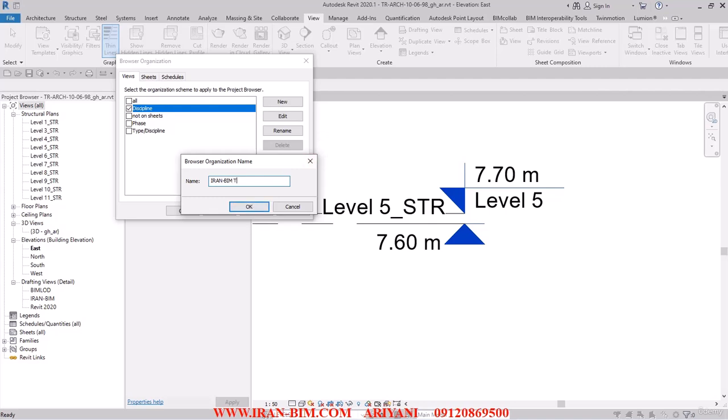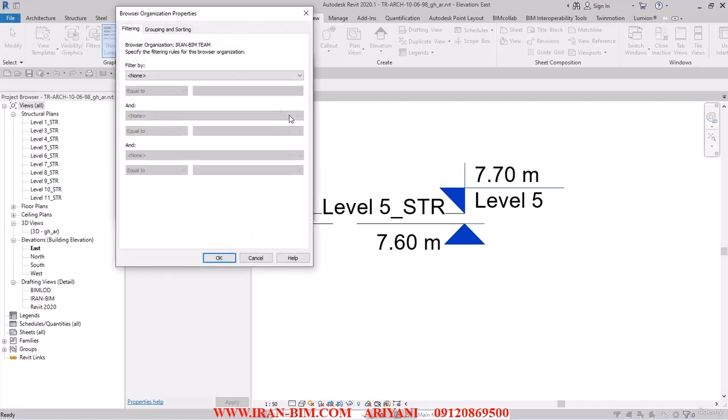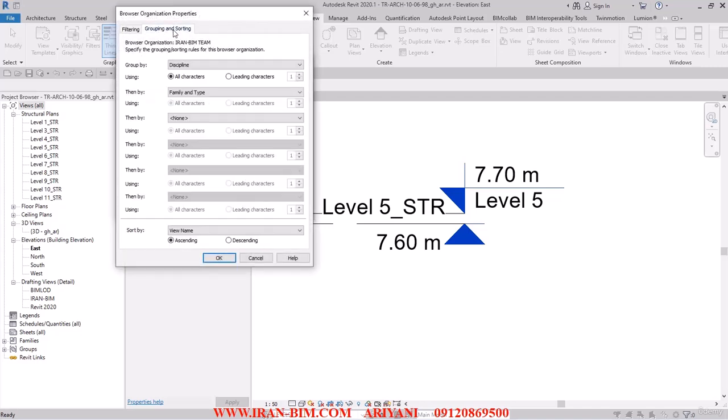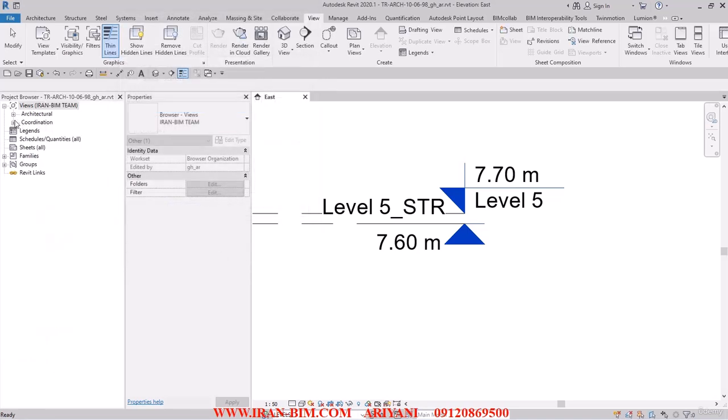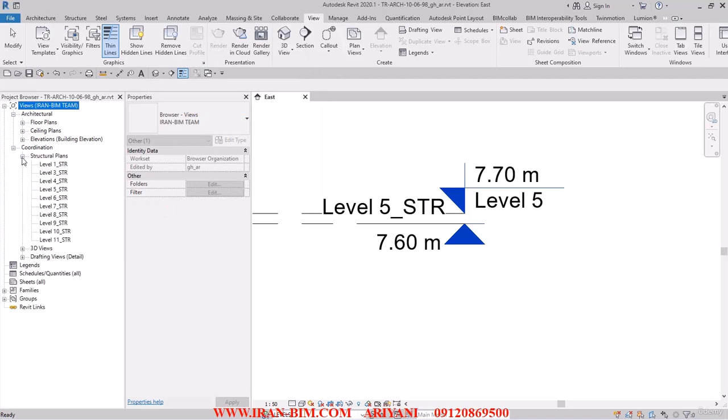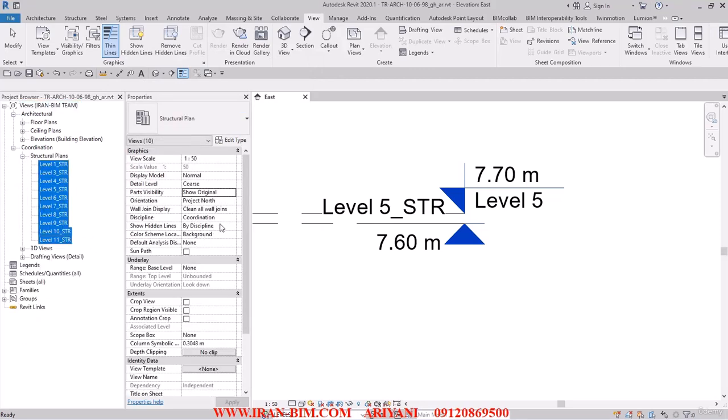Then I go to the modify section. Then I go to the grouping and sorting part. And then I just check if discipline and family are fine, which they are. And then I sort it by associated level, because now I'm going to rename them and I don't want all of them to get mixed up. I click OK, then apply, and then OK again. And now the sorting is by height, not name.